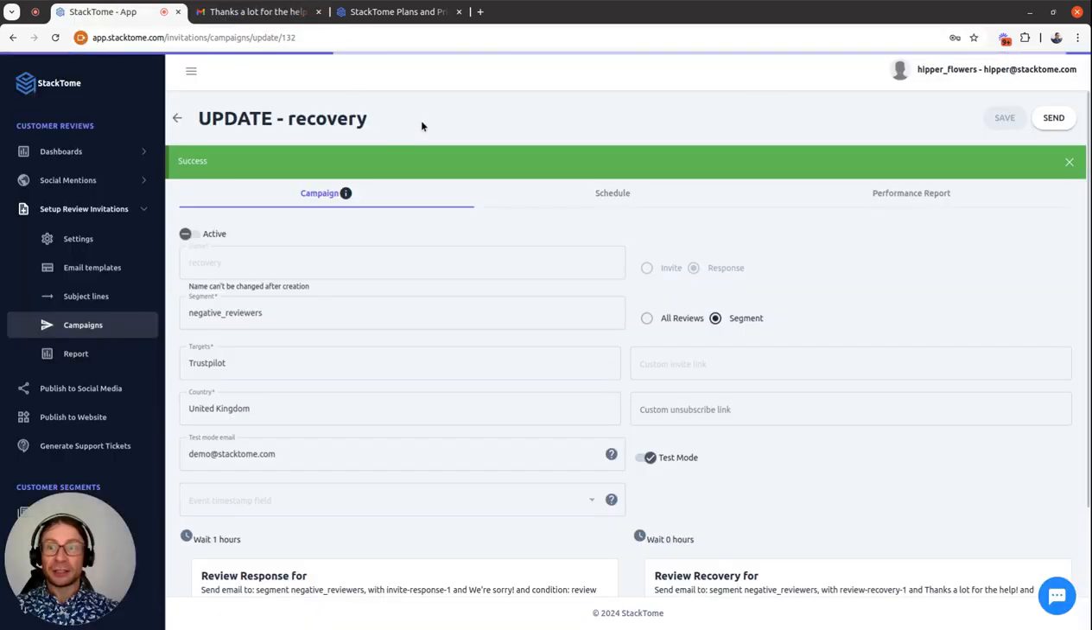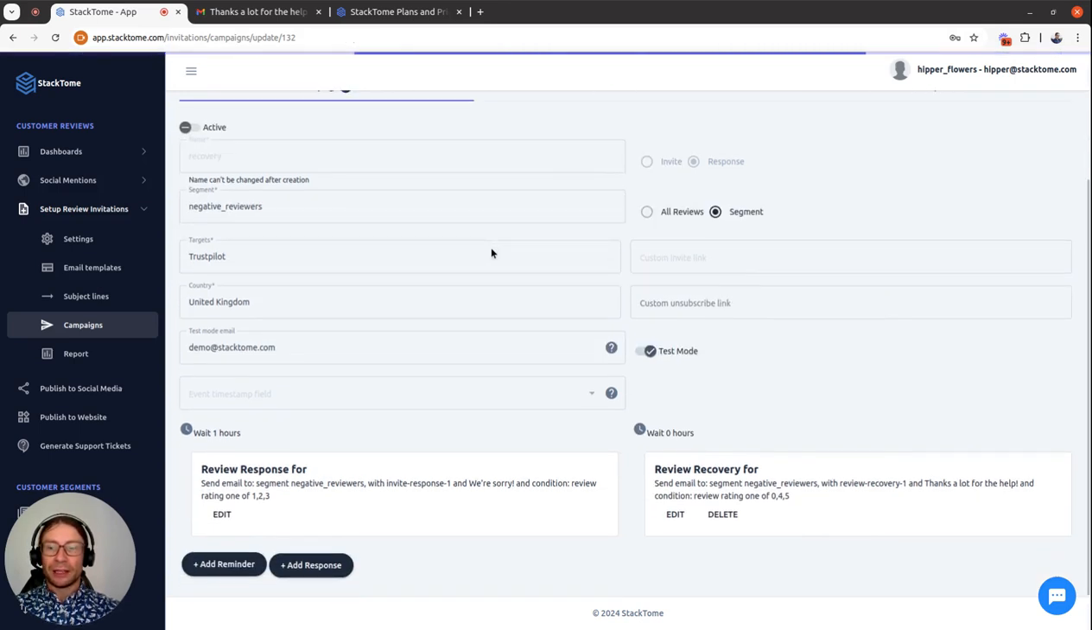So basically that's it. That's how you turn your negative reviews into positive ones or just get rid of negative reviews altogether. And of course, this is just an example campaign. We can make it even more effective by using reminders that will follow up with customers if they haven't changed the rating.